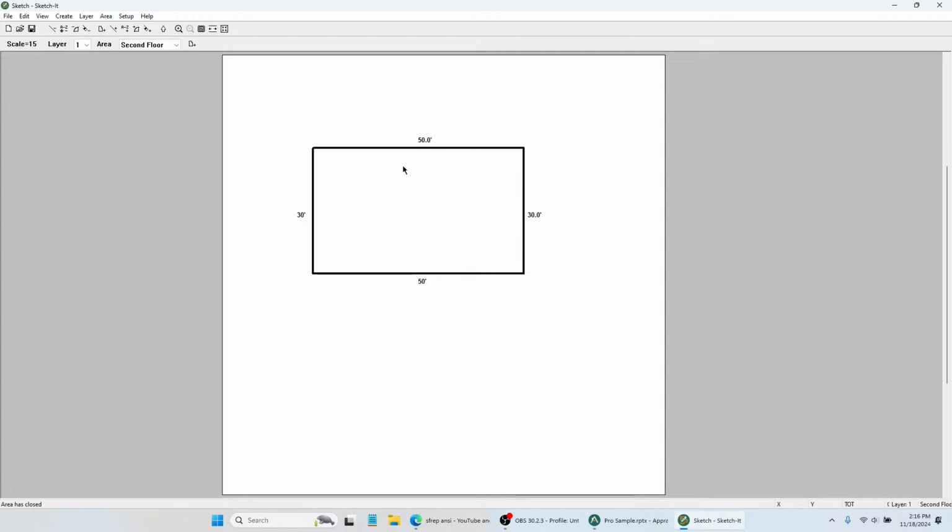So let's just pretend that this is our second floor, and we need to do an open to below. So this is the second floor, but really only this area right here. It's like a loft, and that's all that really counts for the second floor. All of this is open to below, so it should not count as livable area.